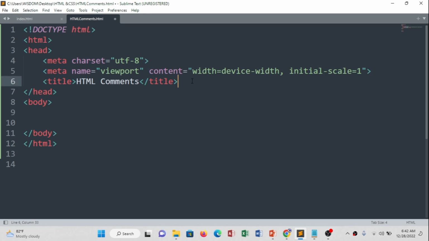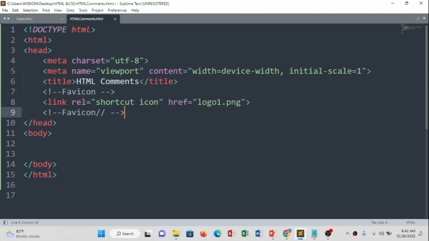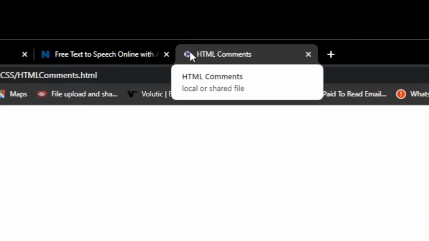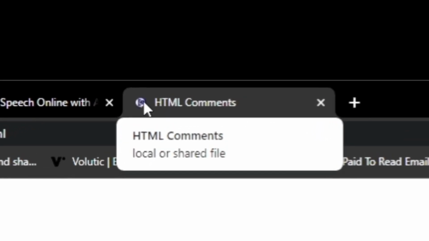So I'll put the cursor here, press enter, and then I'll paste. Remember, it was in between the body. That is why it's not interactive. So I'll put it here, below my title, then I bring my comment. After saving it, when I come to my browser and refresh, you can see the icon is there nicely. Okay, so basically that is just that.